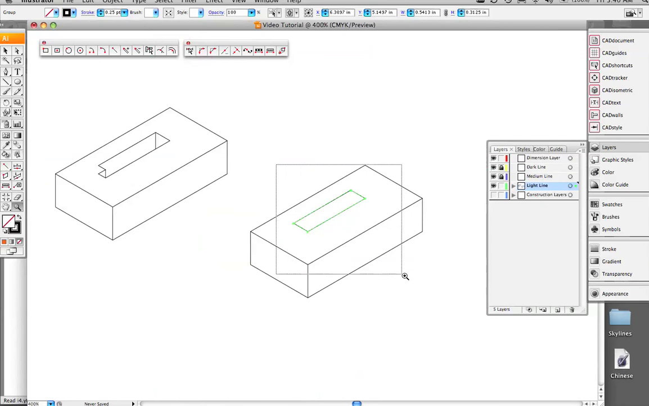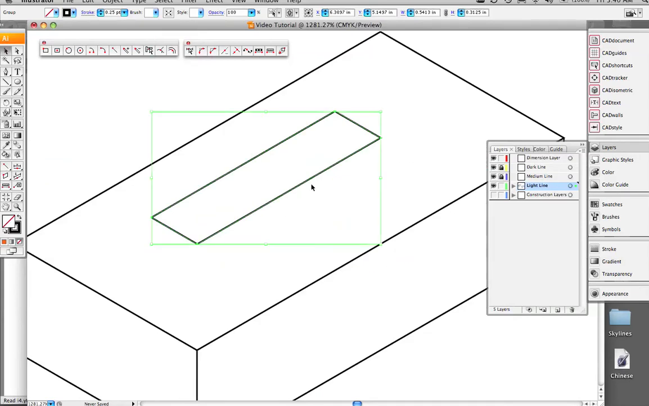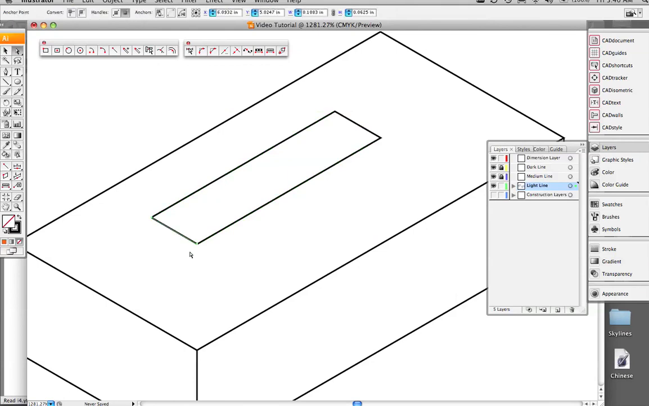So now you can see that I've got a completed shape, and it's an object, and I'm going to use my direct selection tool to get inside and grab that anchor point, cut it. So now I've got 2 separate anchor points here, this segment separated, and I'm going to select on this segment.